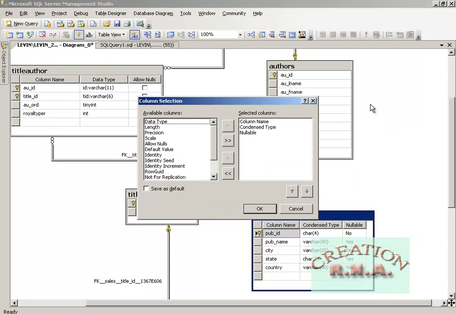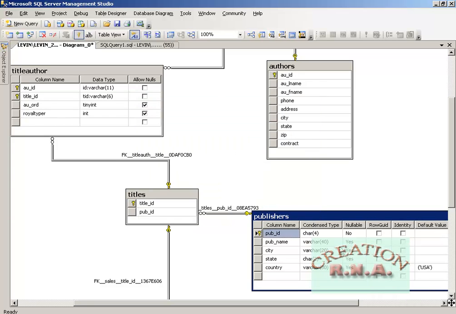Now it shows me the available columns that are there. I can push the row. I can just select this one. I can select the identity. I can also select the default, allow null. Just to select a few, and that becomes my customs. This is how it is represented in the diagram.